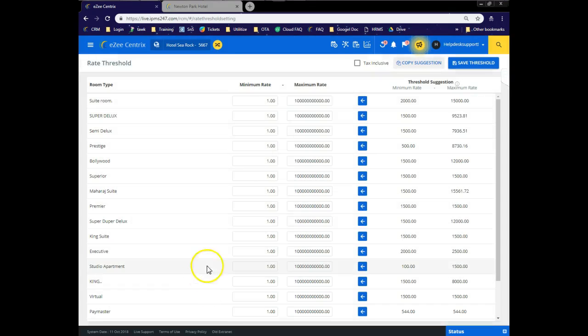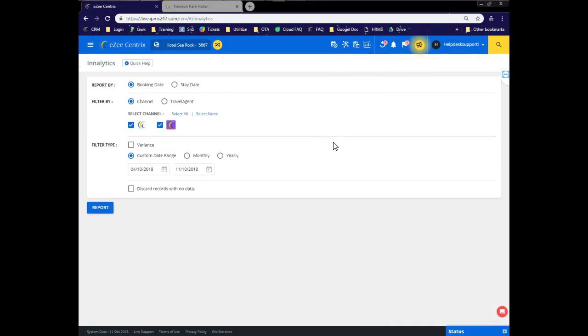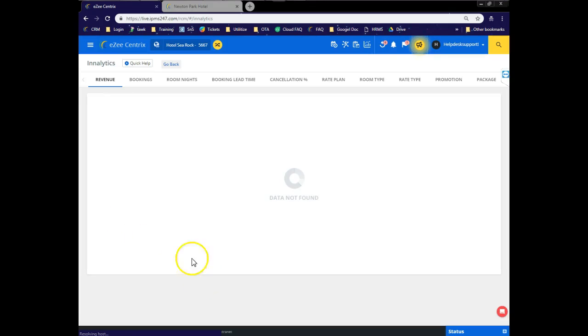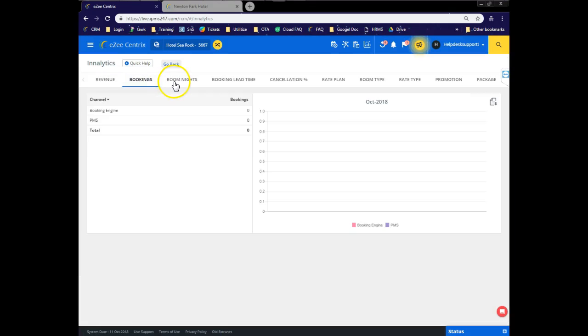One more thing is analytics. So you can refer to different types of analysis from here. If you need to see the reports for the month of June or October, you can just select and get the report from here. Total revenue you get, total bookings you get, room nights. So there are different analyses available for you, which you can represent to your company. So all this is for the eZee reservation and channel manager. Now if you have any question, you can just let me know.